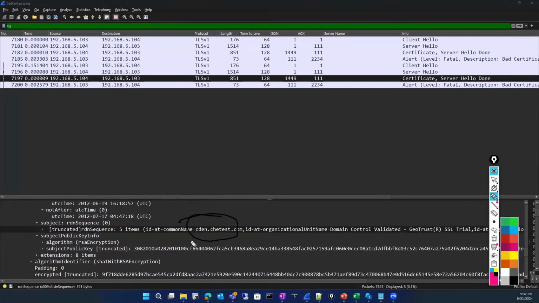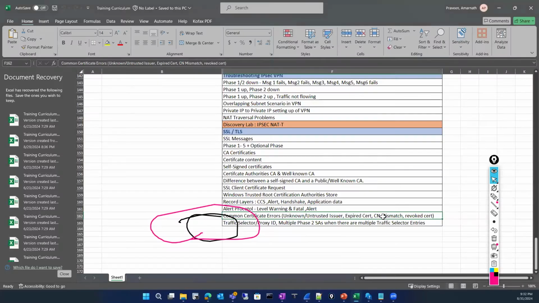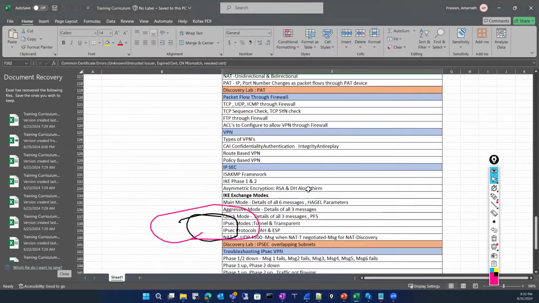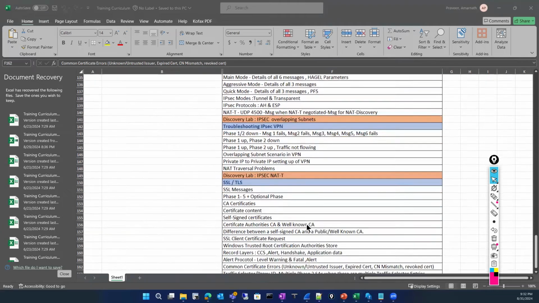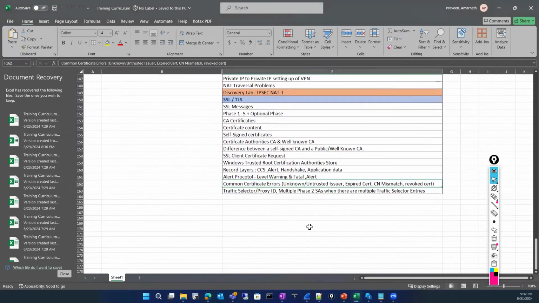Chess.com. If you see the common name mismatch, then the certificate is signed with a different common name. If it is a revoked cert, you will get the warning. Everything you will see in your fatal warning. So when you're troubleshooting, your focus is mostly on your record layer. It will show all kinds of warnings. I have even seen a scenario with an unknown CA.